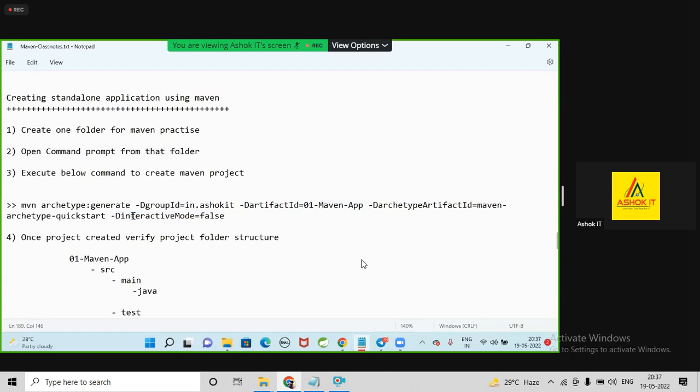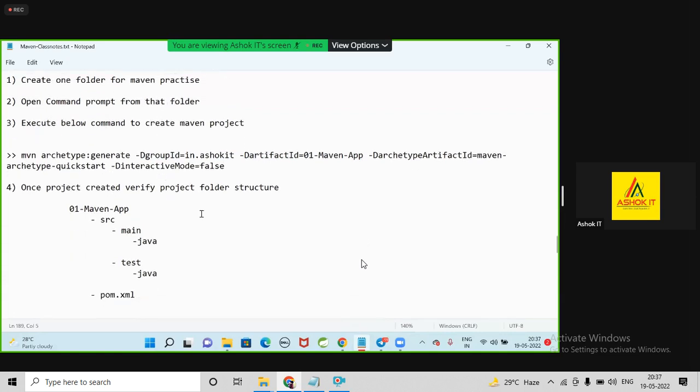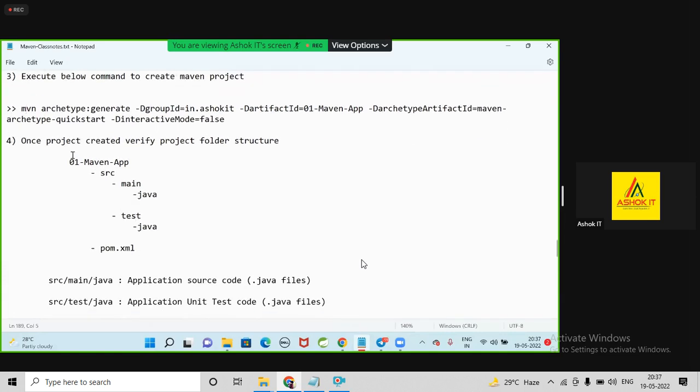Interactive mode is equal to false means it is not going to ask you what is group ID, what is artifact ID, what is archetype. Whatever you have given here by using -D, by using those options, it is going to create the project. When the Maven project got created, you can see the Maven project folder like this.